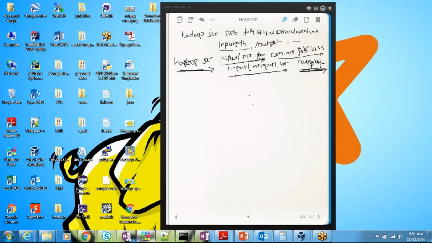Correct or not? I'm taking the input from HDFS, so my input will be distributed across multiple machines. Correct or not? Anila, Madhusudan, Raghu. Yes. Correct? So now I need to process the data which is in HDFS.